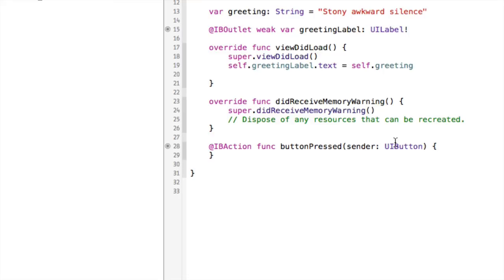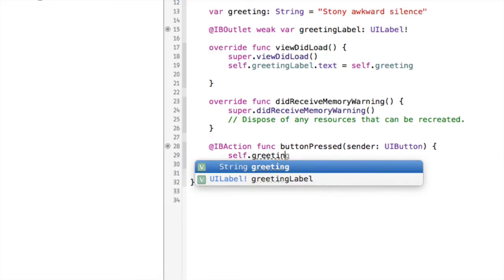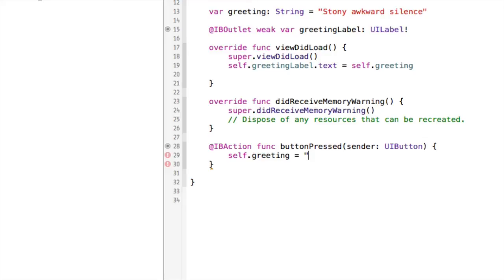So now I can put some code in here, and I'd like to do something very similar to what we did before. I want to change the model. So the button happens, so we're going to update the model. I can say self.greeting is equal to, and then I'll just set whatever I want it to be. And I want it to be a warm welcome, sir. Okay, so now it's happy. It's going to put out a nice greeting.